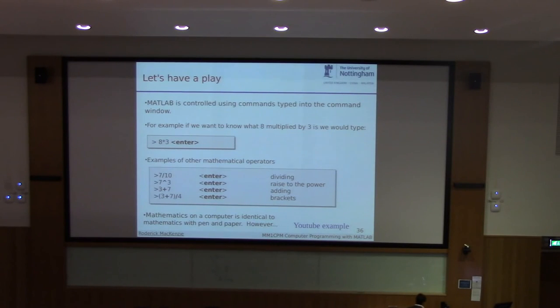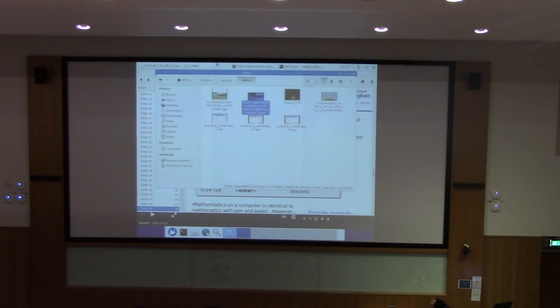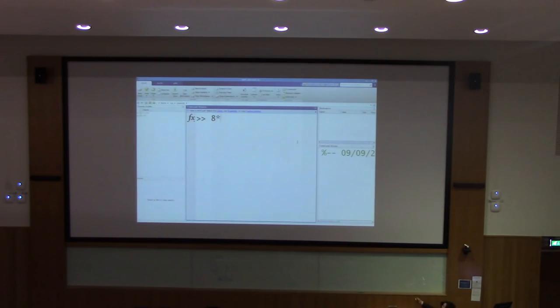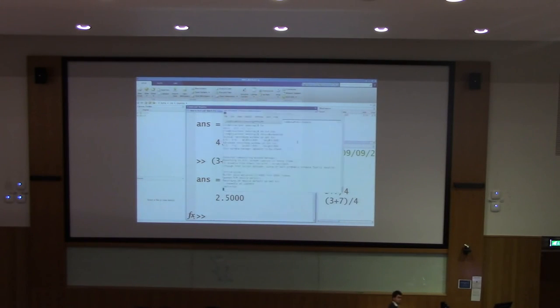I'm just going to show you how you do this in MATLAB. Right, so here we go. I've made this text super big so you can see at the back. It's much smaller in reality. So 8 times 3, enter. 7 divided by 10, enter. See, it's ever so easy. Then 7 to the power of 3, 300 and something. 3 plus 7 divided by 4, and brackets work as well. So it's super simple. You can basically use it as a calculator now. It's going to get more complicated, but we've made a start.